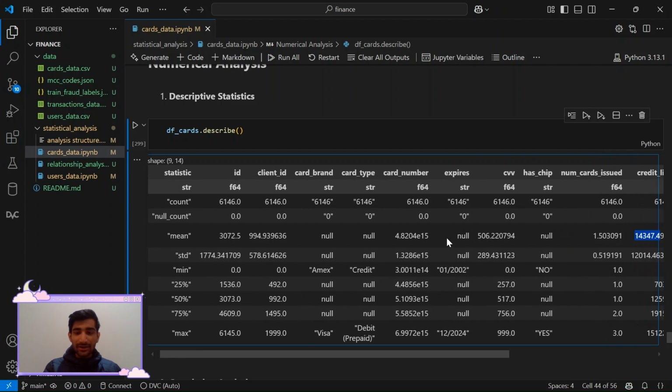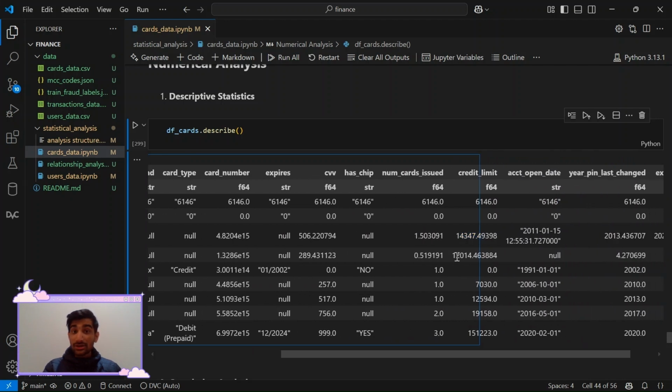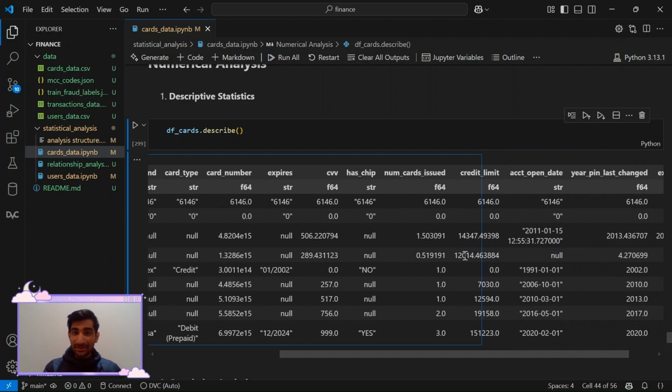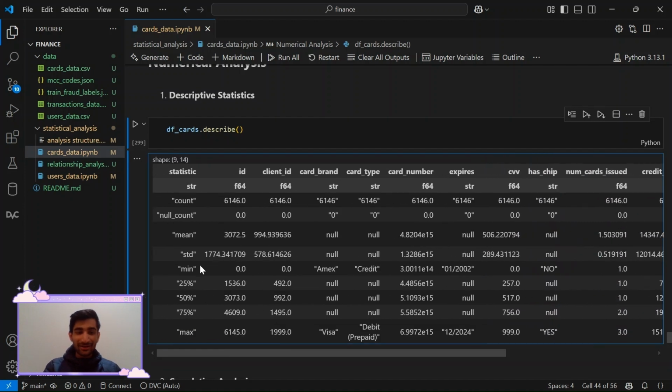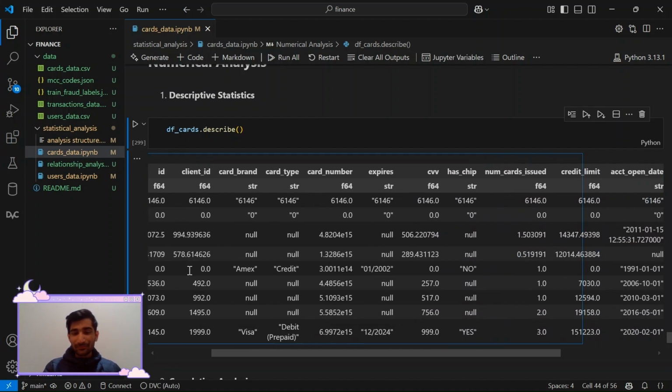Then we have the standard deviation. It says that there is a 12,114 dollar standard deviation, which means the data is spread really well. There is a big spread in our data set. The minimum value is 0, you can see.